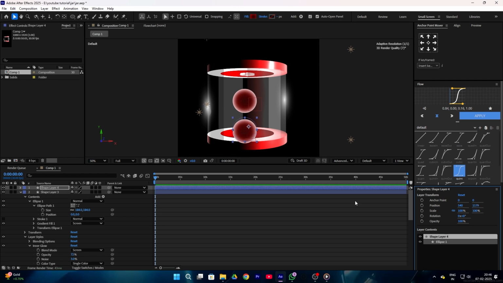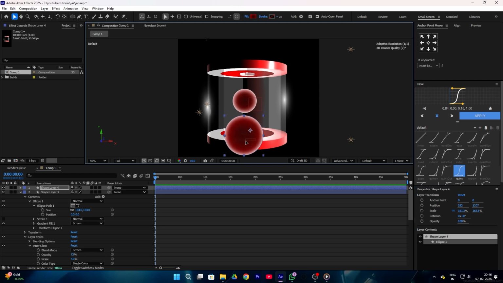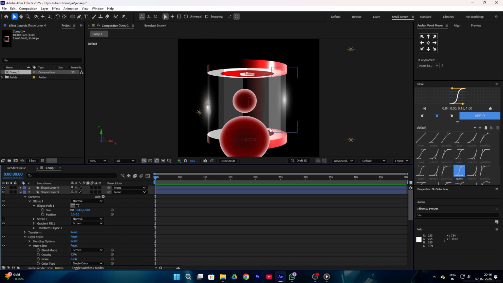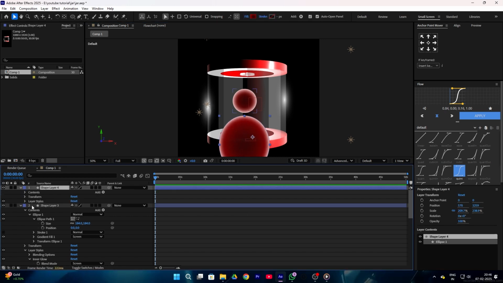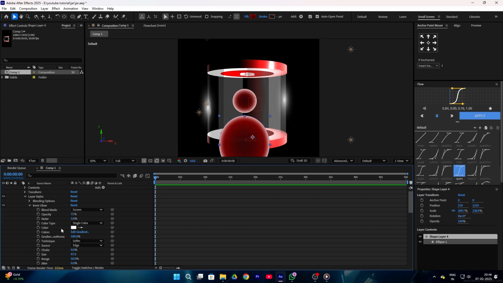So we just simply place it right here. Simply increase the size of your shape layer and squeeze it like this. Then go to this layer style option, then inner glow and increase the size of your inner glow like this.